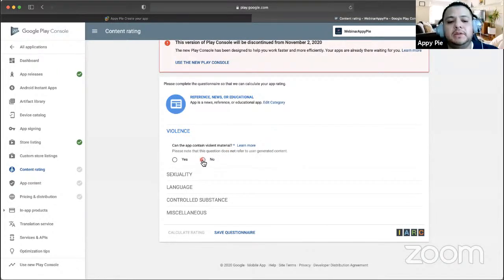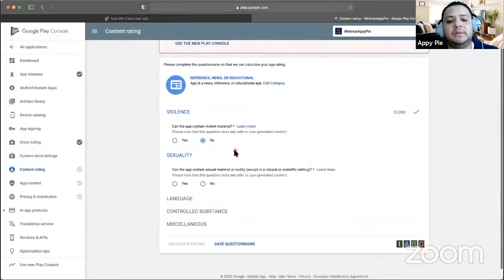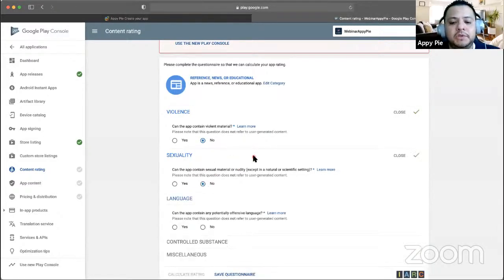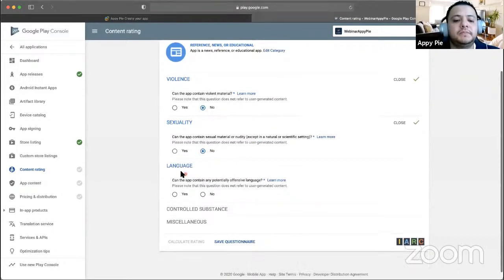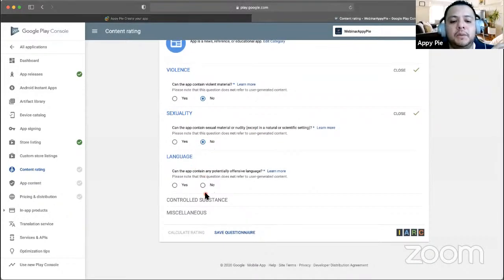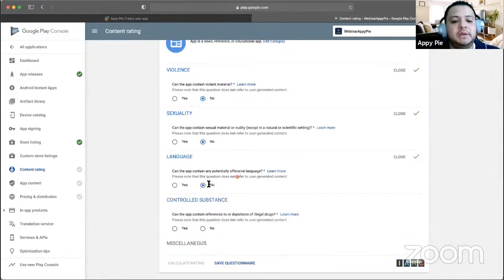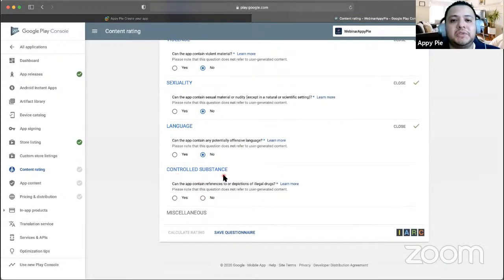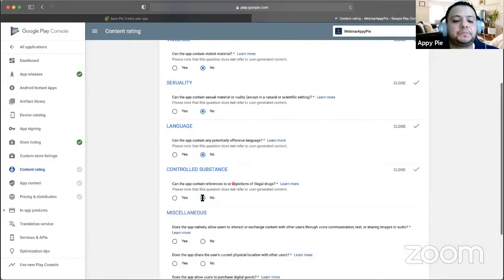Violence. So we're going to select no. My app does not contain any violent material. Sexuality. You know, you're going to select no on that also. Language. Can the app contain any potentially offensive language? Mine does not contain any offensive language. So I'm going to select no. Controlled substances. So this could be either depictions of illegal drugs, tobacco products, whatever. All those things are not allowed. So I'm going to click no here.